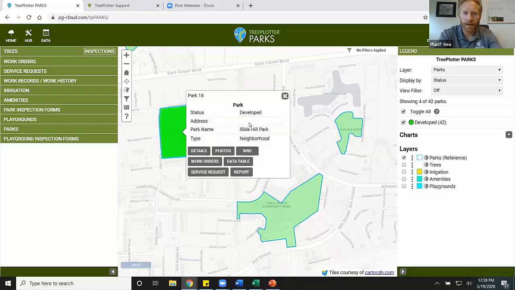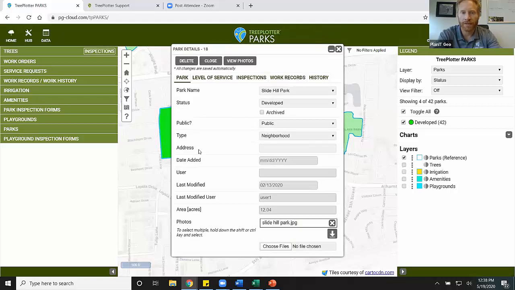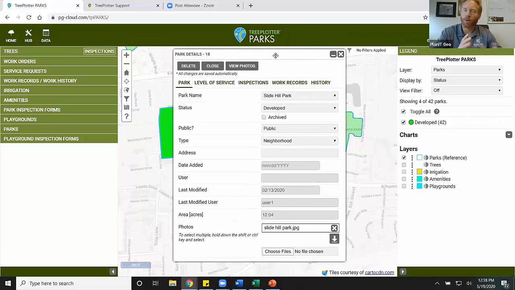So you'll notice here, if I click on this park, I can go into the details about it, I can look at photos, I can look at the work records, I can see any associated work orders or service requests, or I could run a report. So I'll go into details. This is the same way it works if you just have Tree Plotter inventory. If you have Tree Plotter parks, it comes with basically all of that. So these are pretty good defaults to the question that was asked. These are pretty good default data fields.